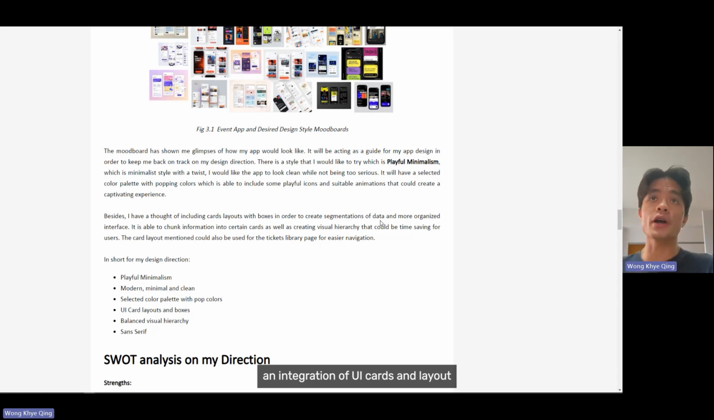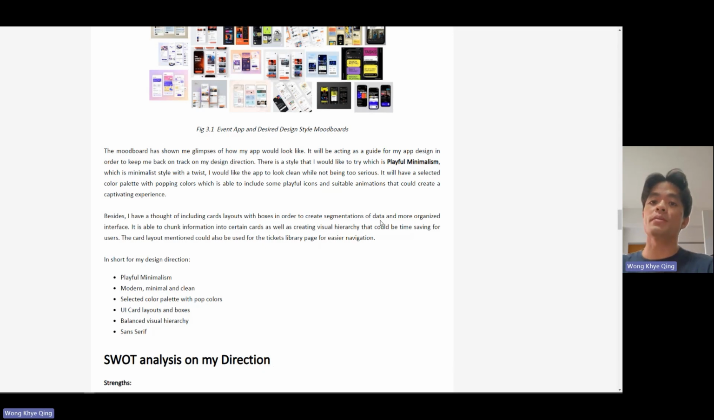And UI cards, layouts and boxes will be integrated into the app. A balanced visual hierarchy is very important for that. And I'll also be using sans serif for this application.